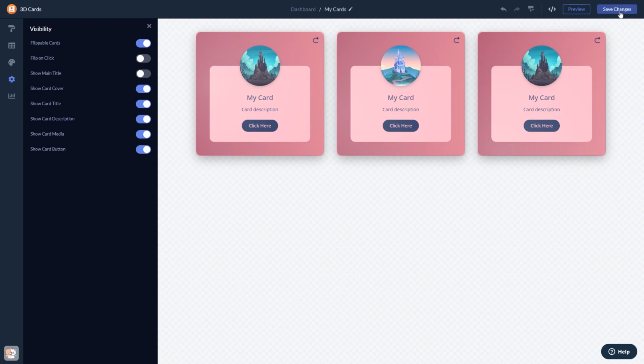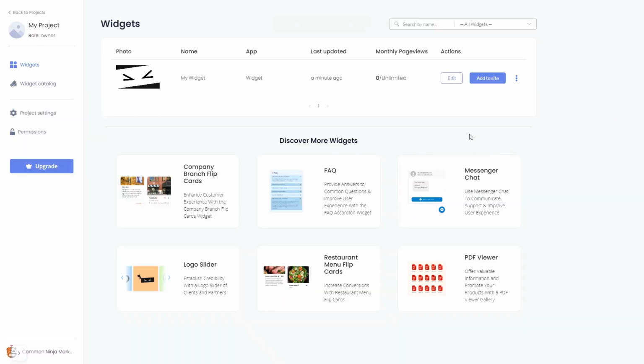If you don't have an account on Common Ninja yet, you'll have to register first. When you're ready to add the widget to your website, go back to the dashboard. Now, on the dashboard, you'll see the widget you've created. Click on the Add to Website button.